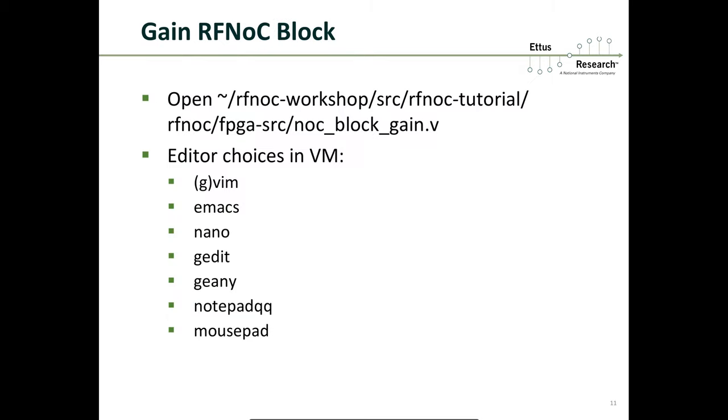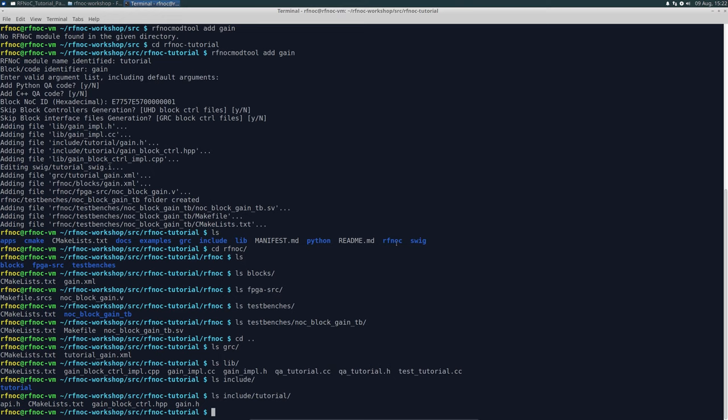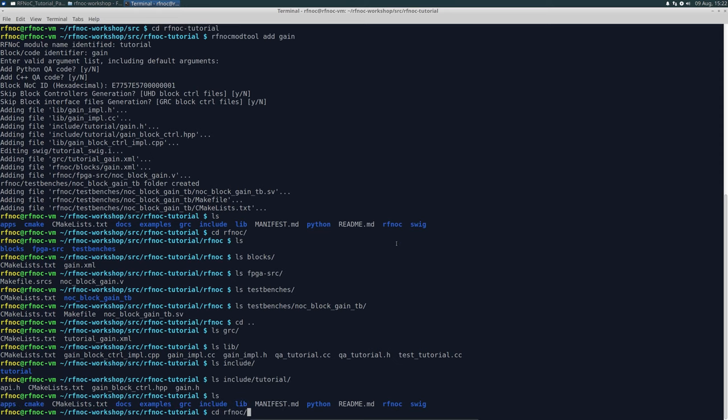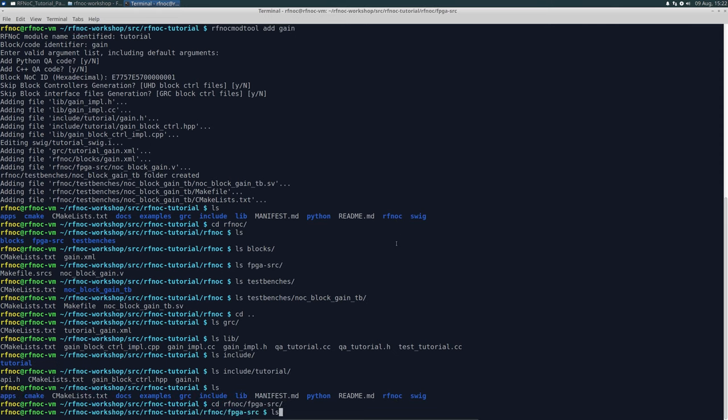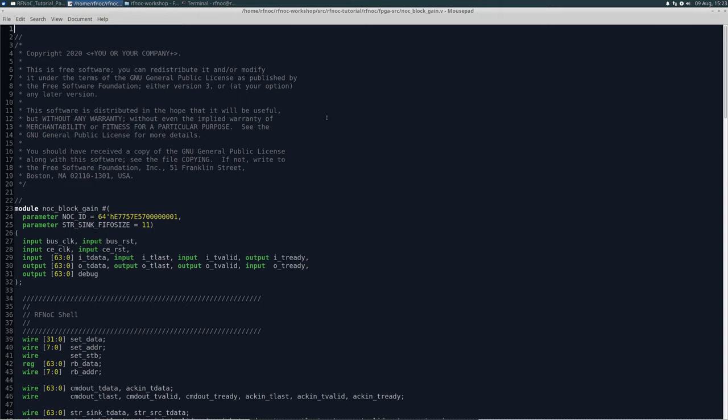Let's open our NOC block gain Verilog code, which is located in the directory structure listed in the slide. The virtual machine has several editor choices. I'll be using mousepad throughout this workshop. Since we're already in the RFNoC tutorial directory, we just need to go into RFNoC and then FPGA source. And then here we'll see the NOCBlockGain.v file. That's our Verilog code. And I've opened it now with mousepad.